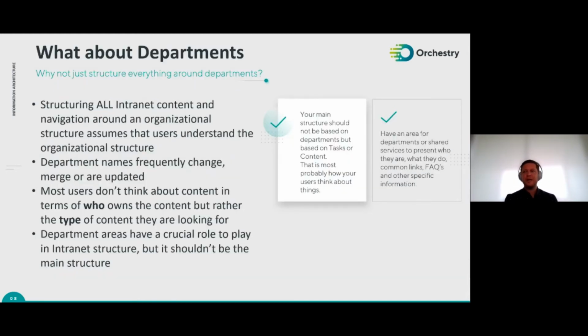And then just the final thing about departments as well. I'm not saying not to have departmental based intranet sites, you definitely should, but you shouldn't have your content organized around that department side. Once again, the reason for that is most of the time users don't think about content in terms of who owns it, but rather the type of content.